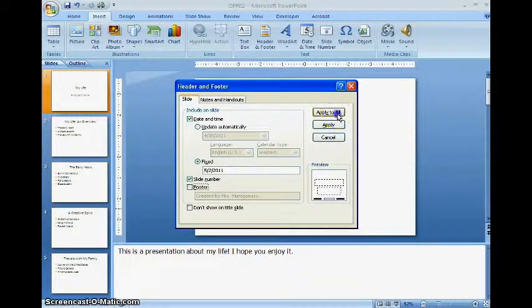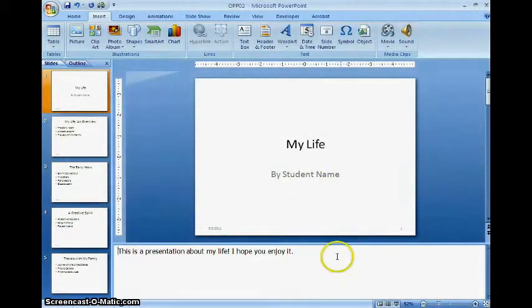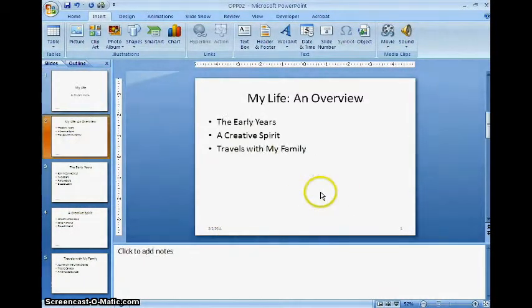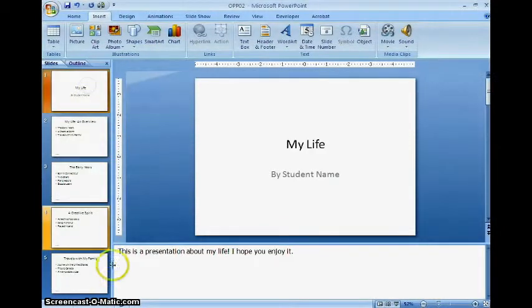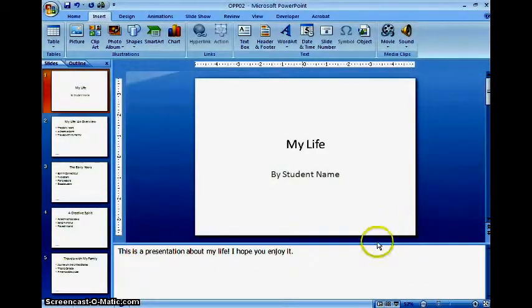So I'm going to apply this to all. Now you'll see every slide in my presentation has the date at the bottom and the slide number. If I go back into this, I can choose not to show this information on my first slide. Sometimes you want that first slide to be nice and clean, and I'm going to apply that to all. So now if I go back to my title slide, it does not have a slide number or the date.